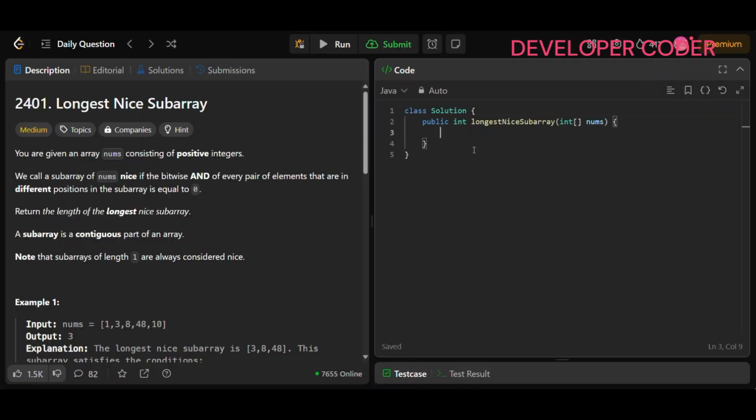The code is very simple here. Int usedBits, and you have to set it to 0. Now int windowStart, and you have to set it to 0. Then take int maxLength, and set it to 0. Then you have to run one loop for int windowEnd, set it to 0, and windowEnd should be less than nums.length. After that, you just increment the windowEnd. All right, so this is done.